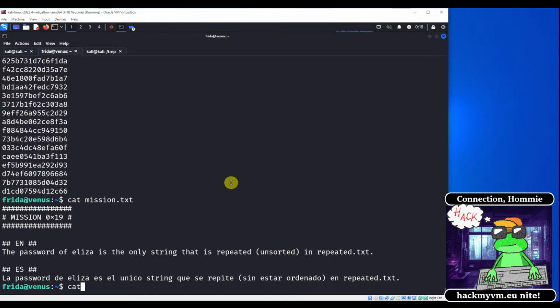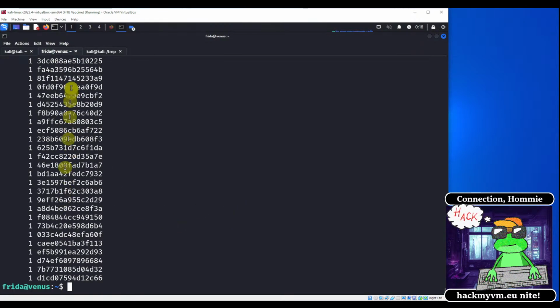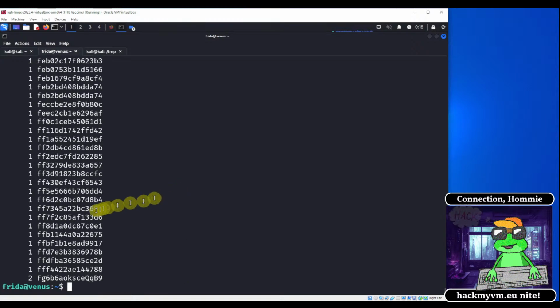So we're going to use the uniq command with the count option on repeated.txt. That's going to tell us how many times these lines appear in the text. If we run it by itself, most of these are only going to appear once. So we need to sort this list, and we sort that by piping it into the sort command, just like this. And we see that this is the only line that is repeated in this file after we sort it. So we're going to copy this and use it as the password for the next level.